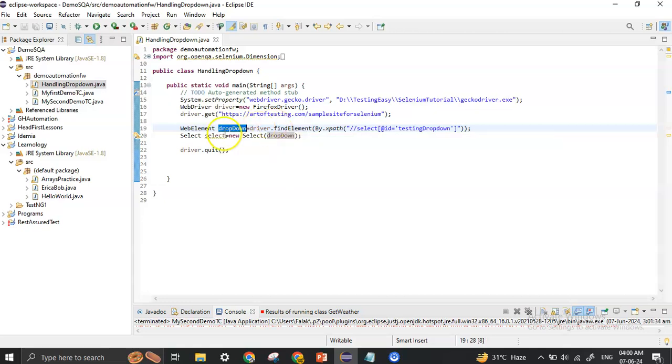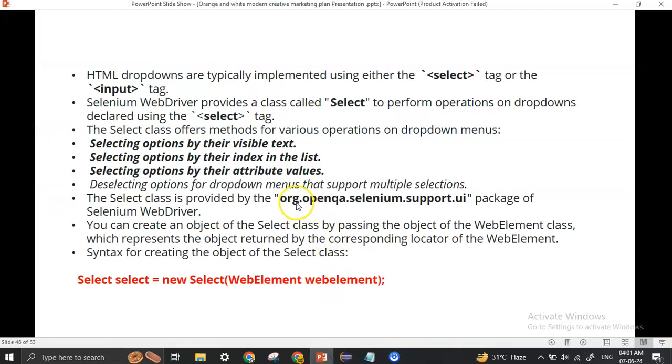Okay, and guys, when I created the object of this select class, it asked me to import the corresponding package where the select class is available. The package where this class is available is org.openqa.selenium.support.ui. So I have to import this.